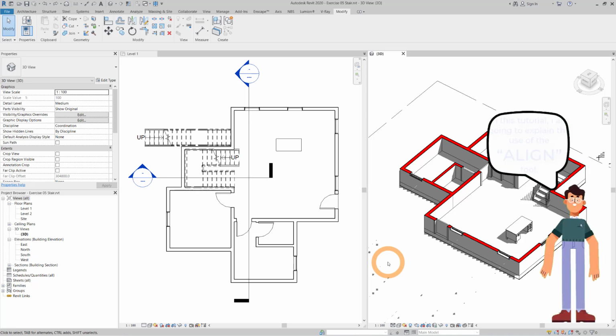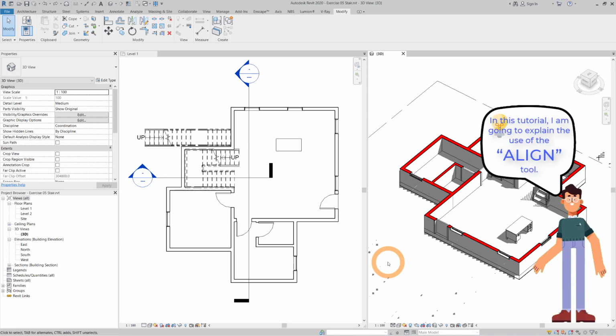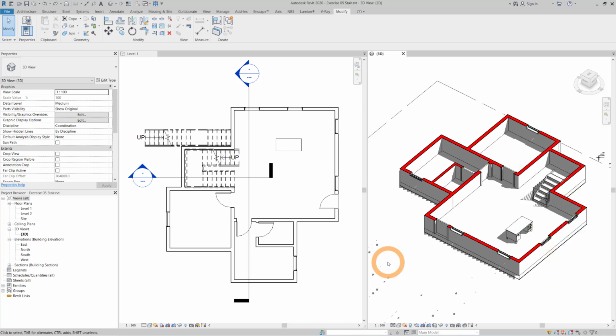In this tutorial, I'm going to show you how to use the Align tool. Use the Align command to align one or more elements with a selected element. This command is generally used to align walls, beams, and lines, but it can be used with other types of elements as well. The elements to align can be of the same type, or they can be from different families.